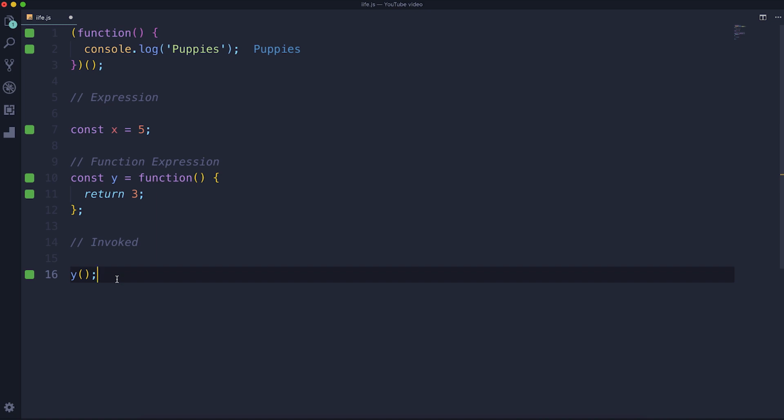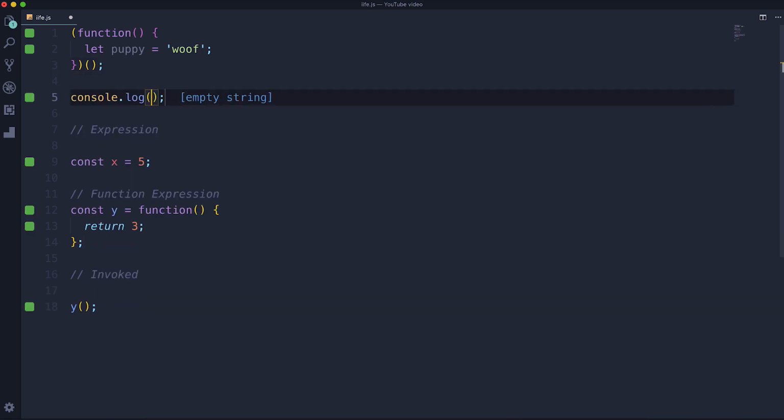We're done. At the end of the day, IIFEs are just anonymous functions that you create and run immediately after. If you're wondering why, then just remember one word: privacy. In JavaScript, variables are scoped to their containing function. This means that they can't be accessed outside of that function. So whatever we do inside our IIFE will never spill out on the global scope. For example, if I wanted to console log puppy here, I wouldn't be able to, because it's not defined on the global scope. It's only scoped inside this IIFE.